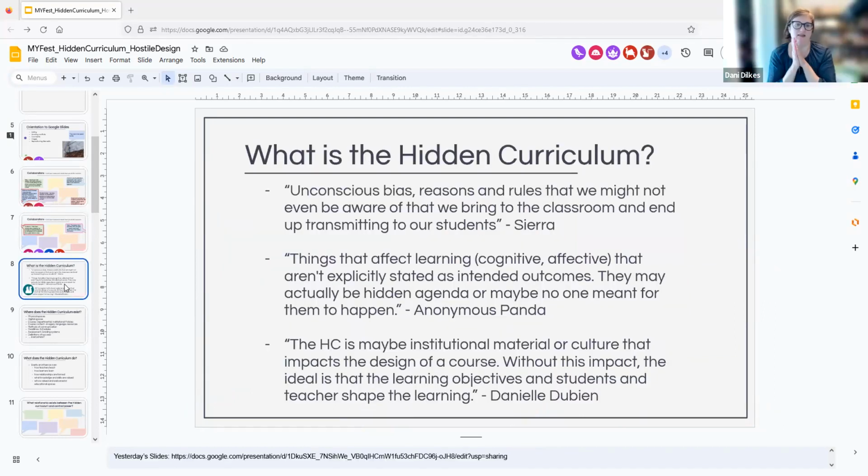So on slide 8, I have borrowed some of what you said yesterday about the hidden curriculum. We're not going to spend a lot of time revisiting those activities, but we did such a great job yesterday that I just want to bring those ideas forward. So the first question is, what is the hidden curriculum? And yesterday, one of our participants, Sierra, said, unconscious bias, reasons and rules that we might not even be aware of, that we bring to the classroom and end up transmitting to our students. So it's these hidden, invisible structures in our classrooms that end up being part of what we're teaching students.